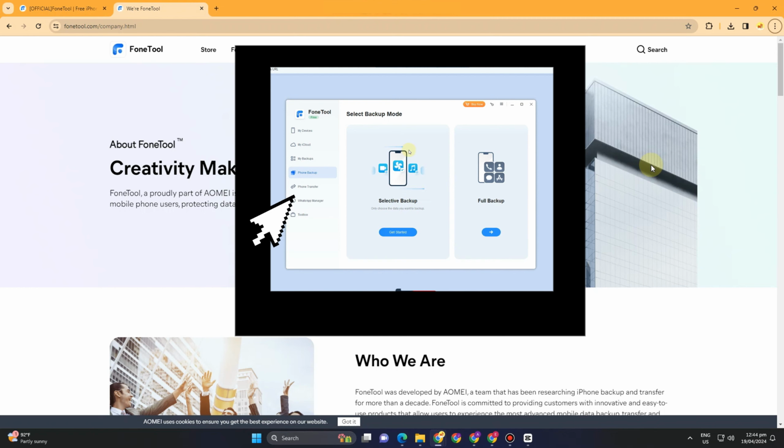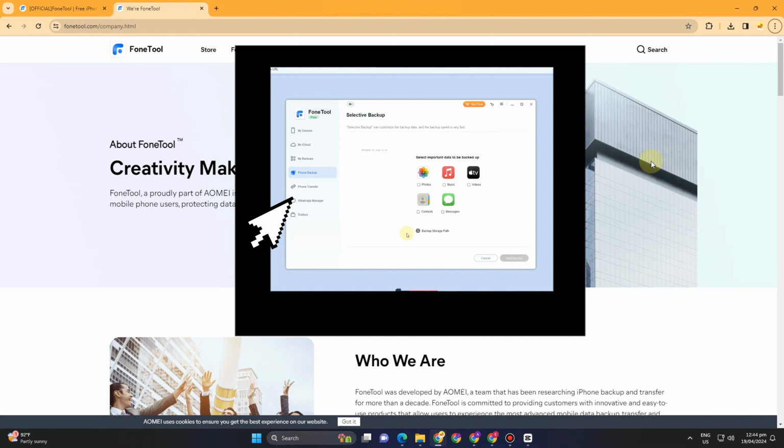Okay, so proceed to phone backup, click get started, and then you can also have this selective backup or full backup. Everything is up to you. So this is what it looks like. You can select important data to be backed up like photos, music, videos, contacts, and messages.